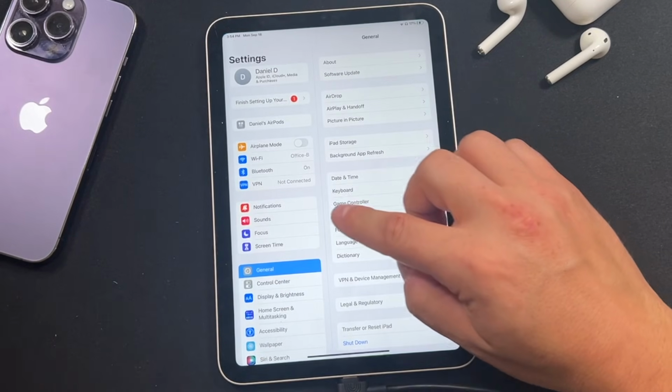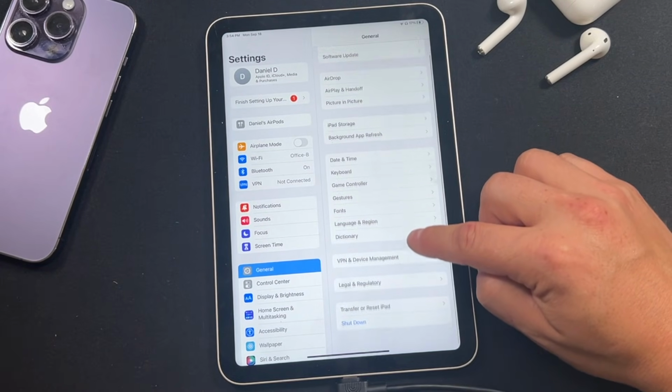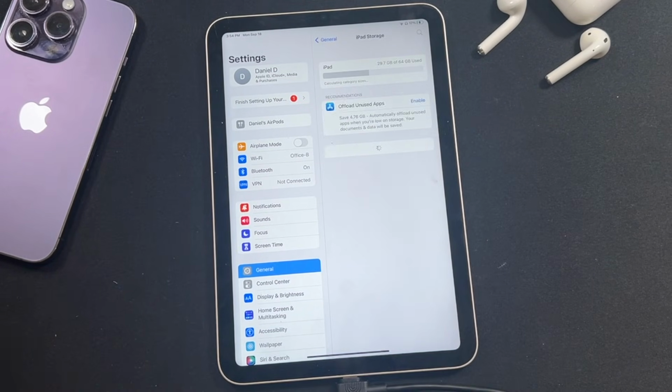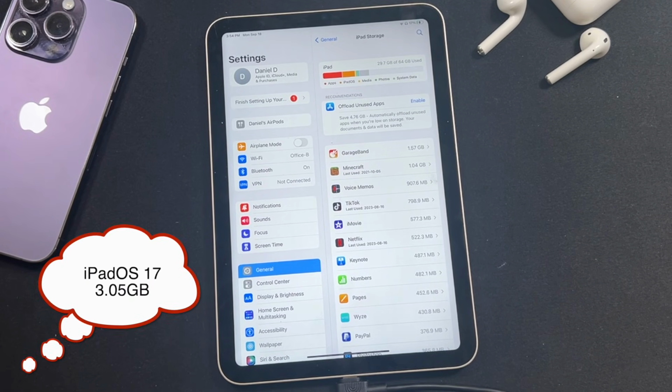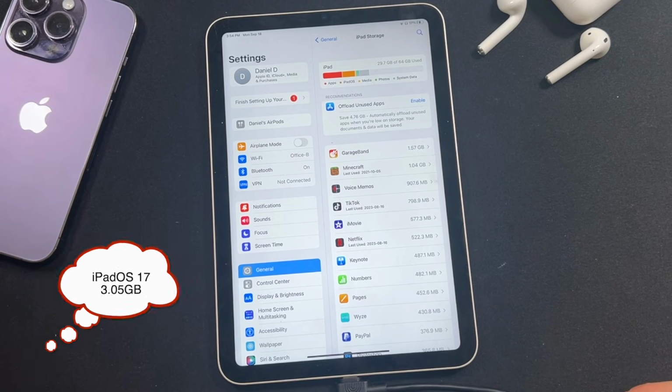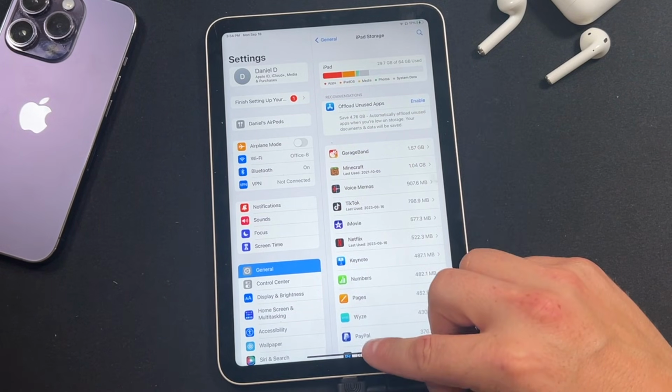Next, open up your settings and check the general tab and then tap on iPad storage. And you want to make sure you have enough space for this update. And you can see on screen how large the update is. So you want to have a little bit more than that if possible. If not, you'll have to delete things from your device.